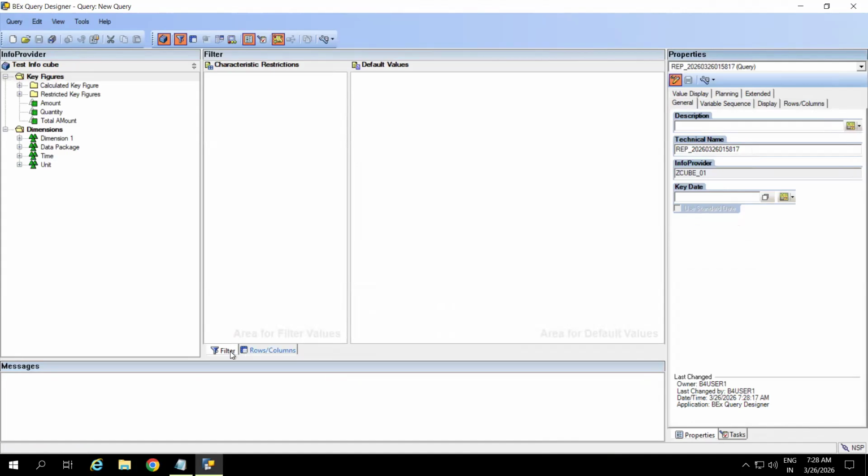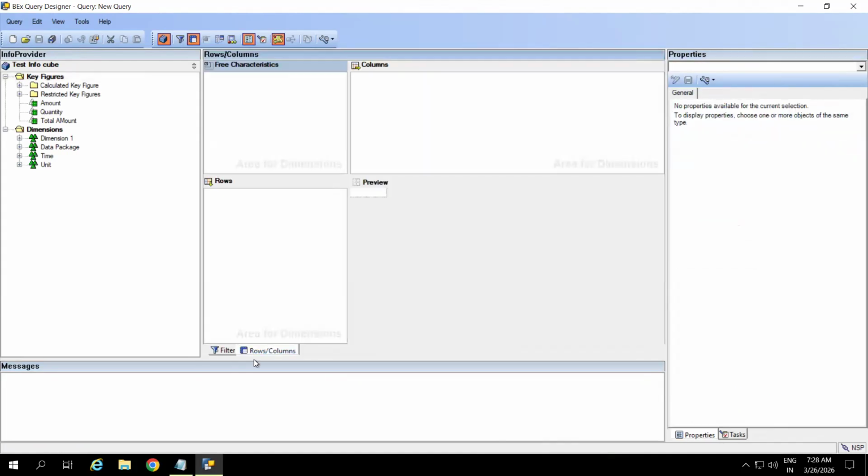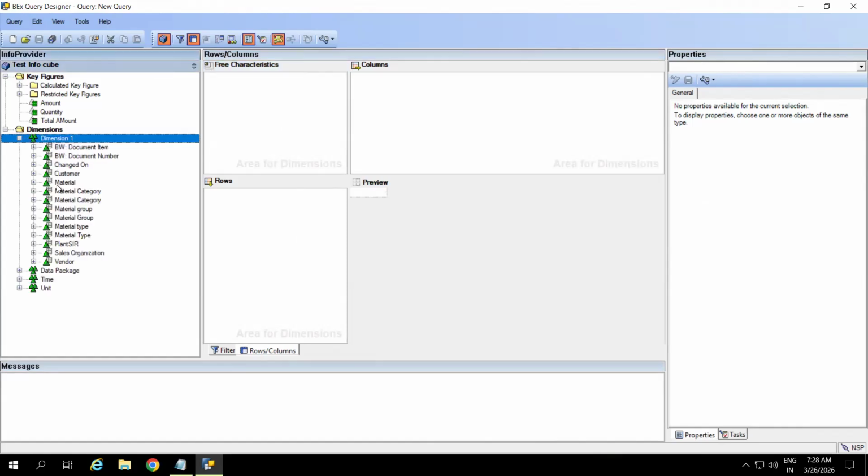Go to rows. Currently we are in the filter. Once you click on rows, we can see free characteristics, columns, rows and preview. We didn't drag and drop anything into rows or columns, so that is the way the preview is showing. Whatever you drag and drop into free characteristics will not affect anything. See, I'll drag and drop.